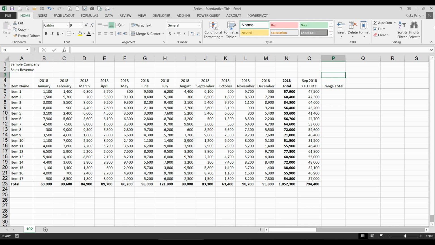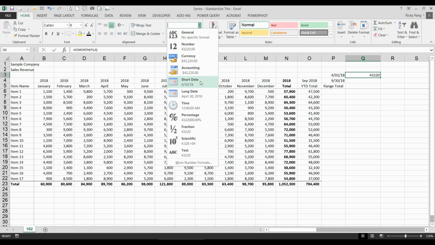For our range total, let's put a from date. Let's try April 1st, 2018 to September 30th, 2018. Let's add logic for our from date to recognize it as the first of the month. So 0 recognizes April to be the last day of the month. Let's show this.